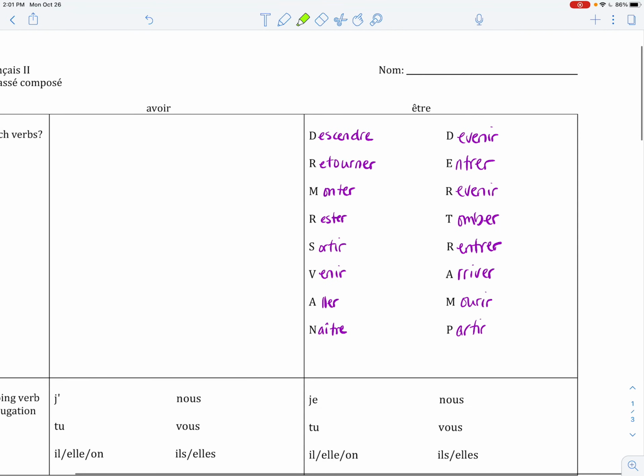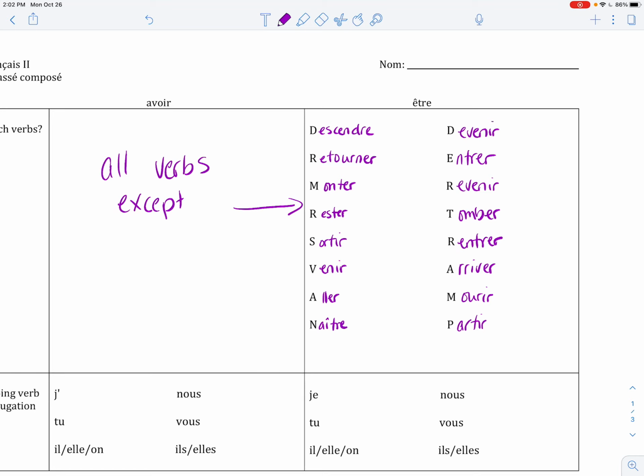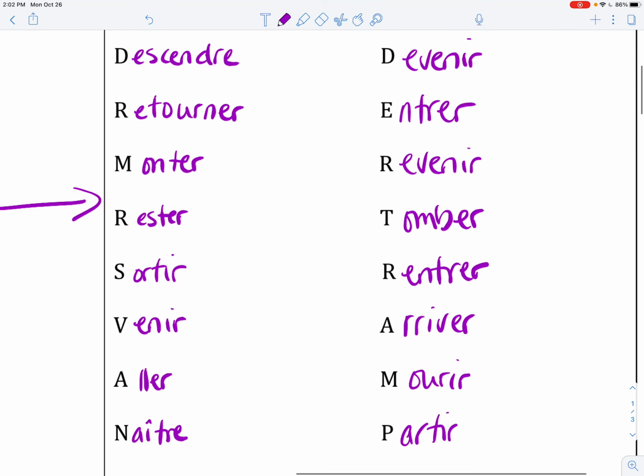So what we know is we're going to use avoir for all verbs except these over here. And I would encourage you right now to hit pause while I've got this zoomed in and transfer all of these over to your notes.